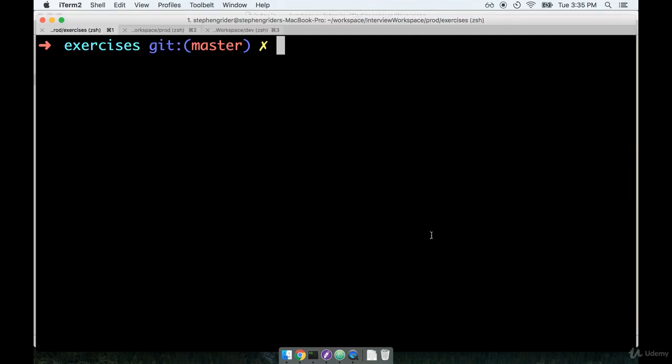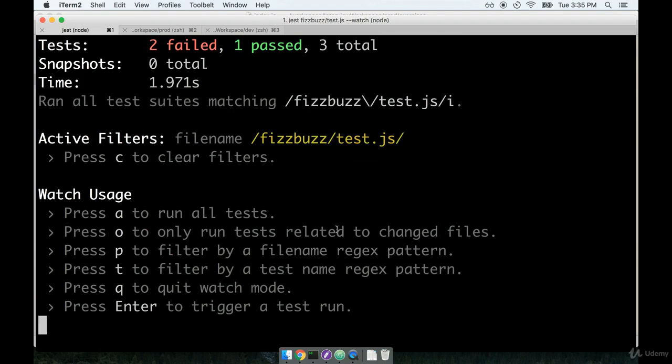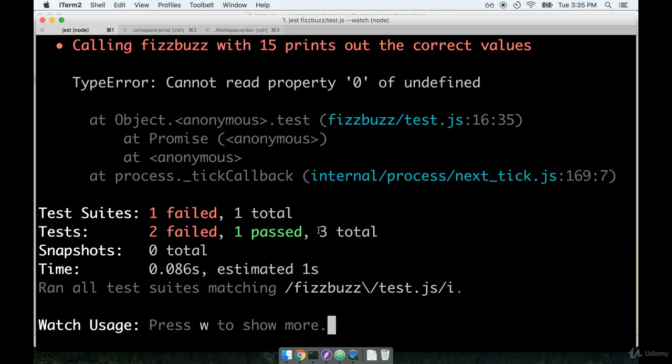So at my terminal, I'll run jest fizzbuzz/test.js --watch, like so. And then we should verify and make sure that we see 3 tests in total right now. 2 are failing, 1 is passing.